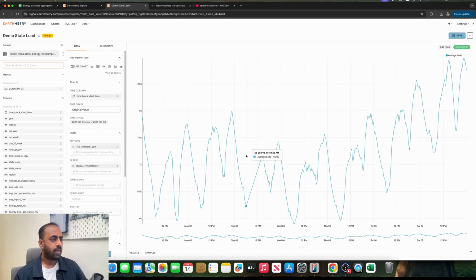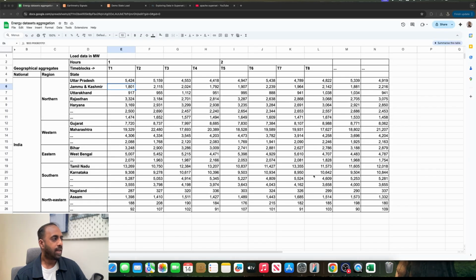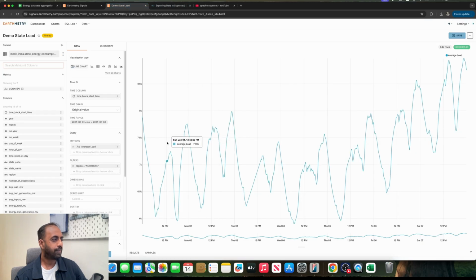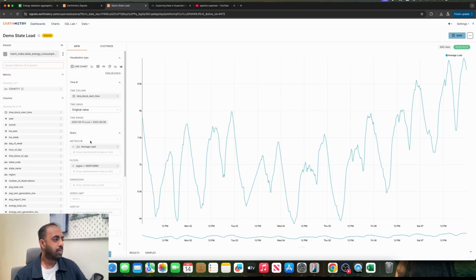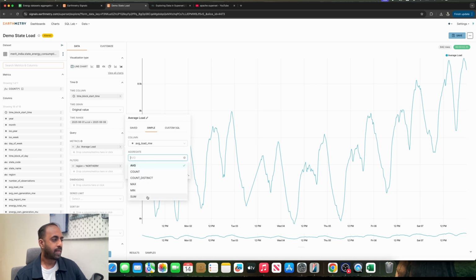So you see some data here. What has happened when we say average over here is that it has averaged these. Is it correct to average these and say that's the value for northern? No, that is not correct, because for northern, you take every data point over here and add them up, and that should give you the total for northern region. So really it should then become the sum of average load. And let's do that.